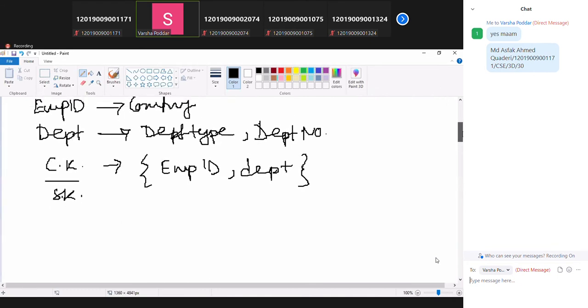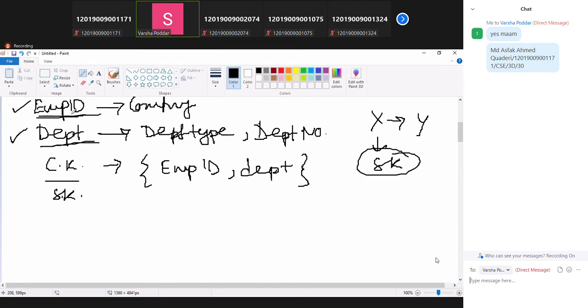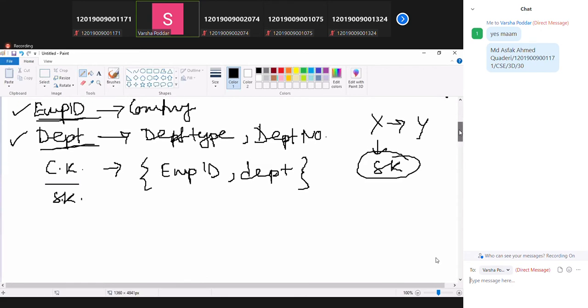Now see, what is your condition of BCNF? For every functional dependency X to Y, X has to be a super key, right? So this is a valid dependency, this is a valid dependency. But is this a super key or is this a super key? Alone, they are not super keys. They are a part of a super key, right? So how can we break this? Understand why this is not in BCNF.